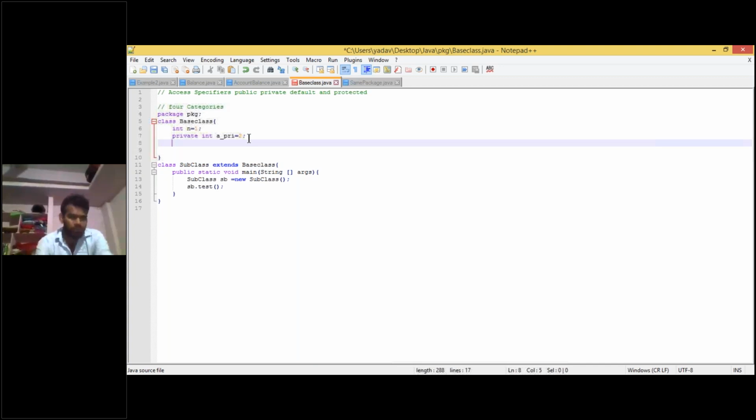Now protected. Now I'm writing protected, same way: int a_protected = 3, and the last one is public: int a_public = 4. So these are the 4 categories we discuss right now. These are the 4 access specifiers, right?